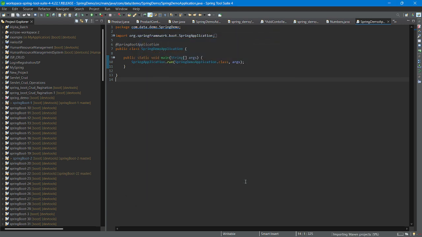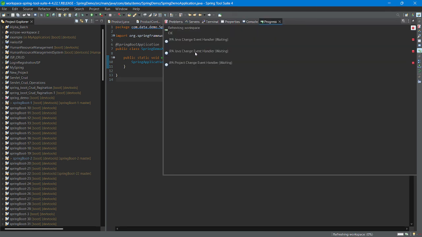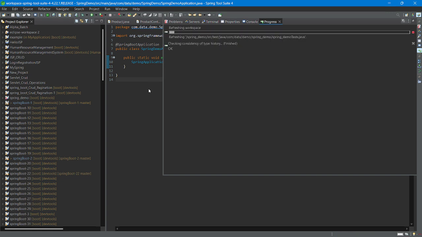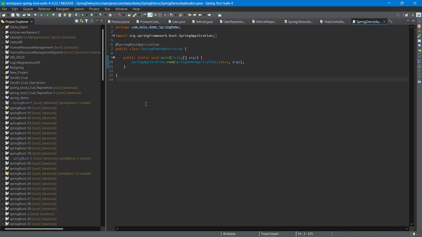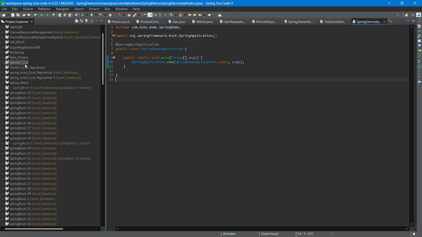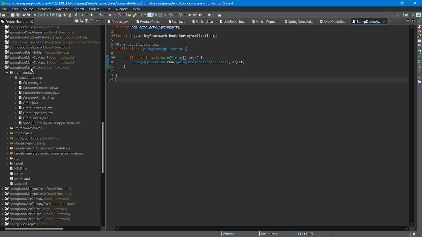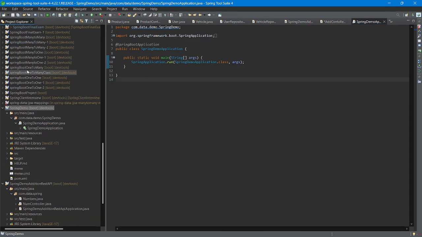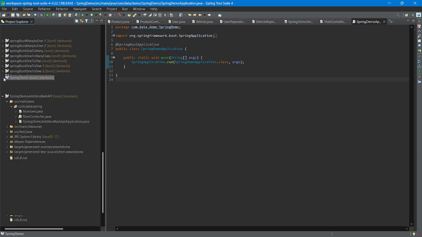Now we finished our import. Here the files are downloading, building our Maven project. So, yeah, it's completed. Now we are going to search our project. I'm going to search.